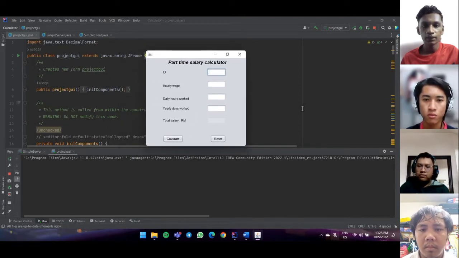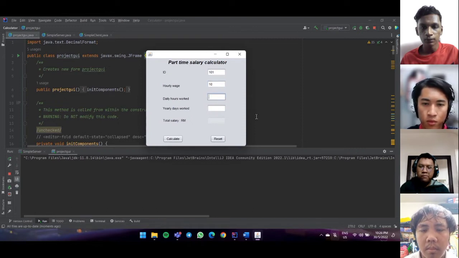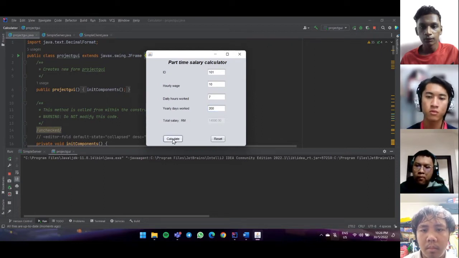Here is the GUI interface where we enter our part-time salary to calculate. For the first part, we are entering the ID. Continue with hourly wage and daily hours with yearly days work. And the total output is 14,000.